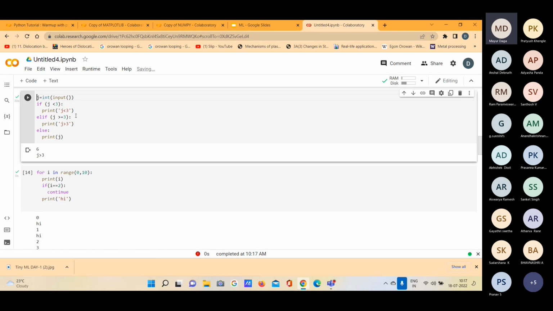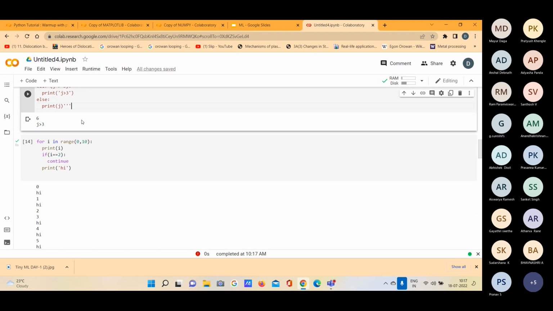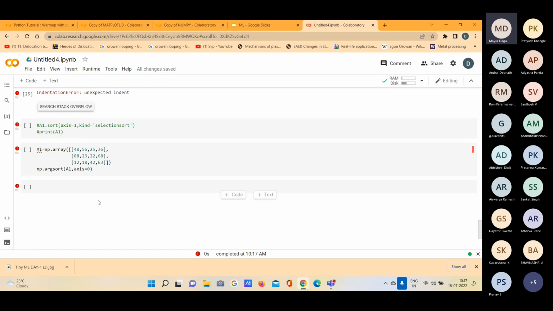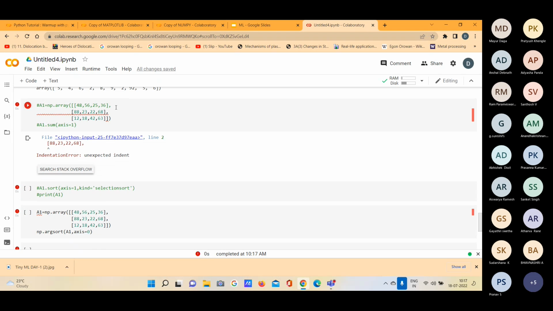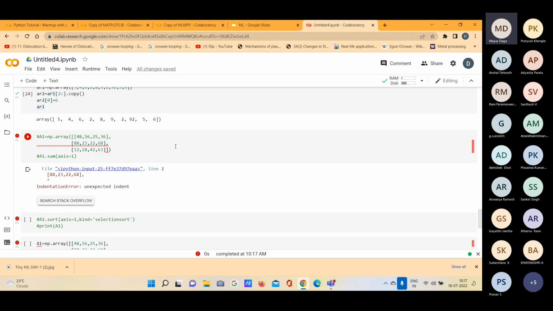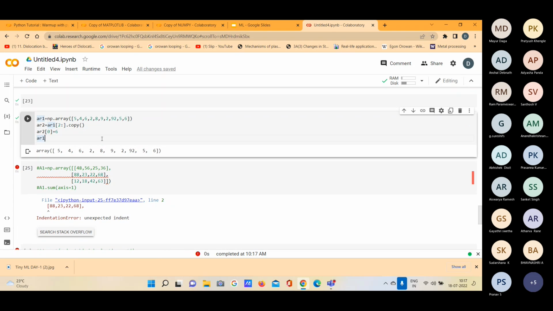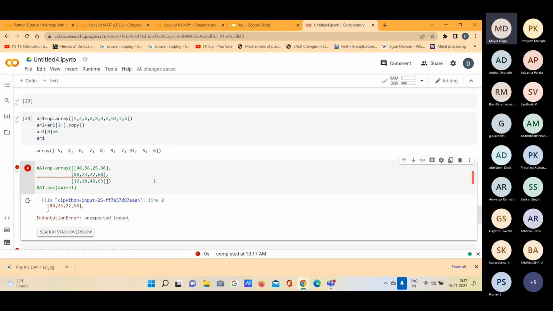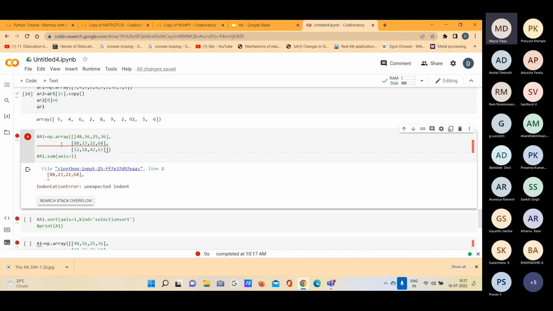And to give a multi-line comment, you can do this. Okay, so here in the Colab notebook, you can run any cell before any other cell.